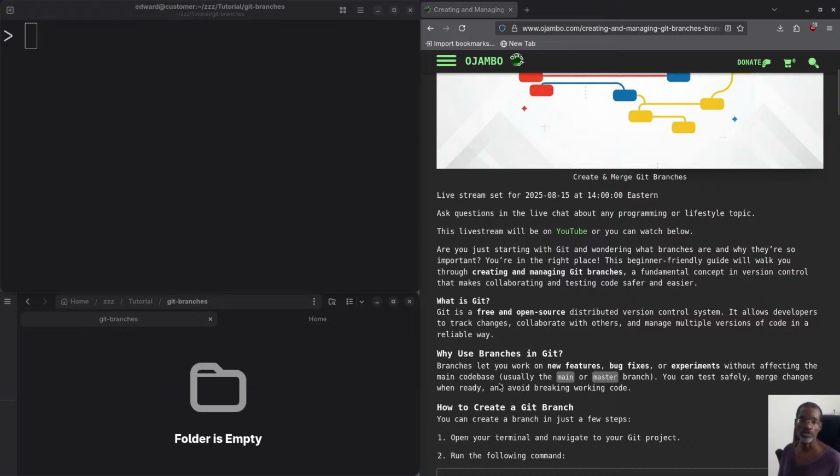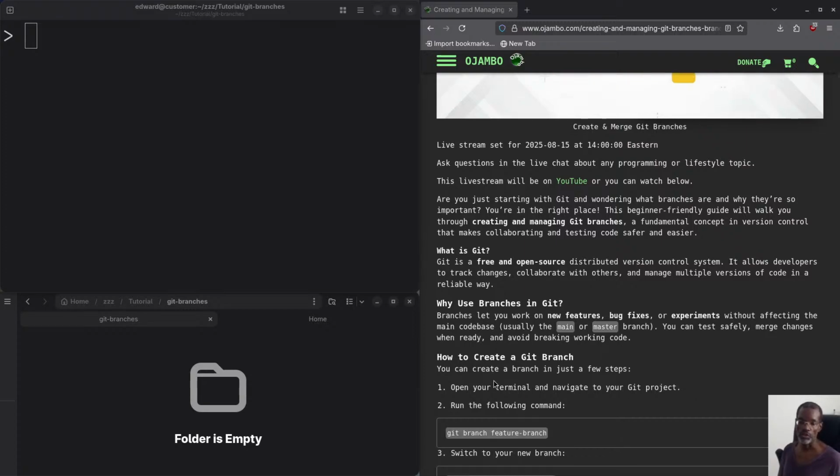So why would you want to use branches in Git? Well, branches let you work on new features, bug fixes, and experiments without affecting the main code base, usually the main or master branch. I want to go over this a little bit because, for example, someone like me who's been using Git for a very long time, even now, most of my code defaults to the master branch, but due to some stuff that happened, I think around the lockdown or so, they decided to rename it from master to main. So if you're new, I think it now defaults to main. You can safely test, merge changes when ready, and avoid breaking working code.